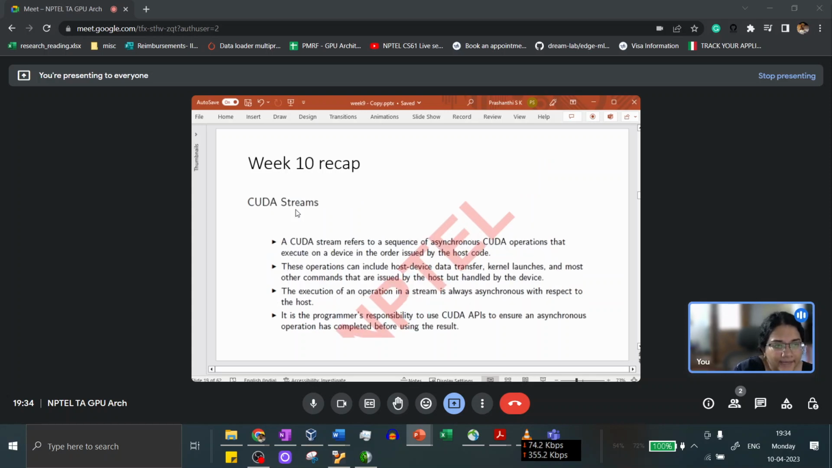So the programming mechanism for that is called CUDA streams. So a stream refers to a sequence of asynchronous CUDA operations that execute on a device in the order issued by the host code. These can include host device data transfer, kernel launches, and most other commands that are issued by the host but handled by the device.